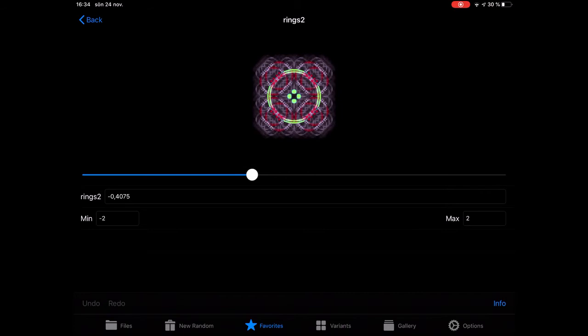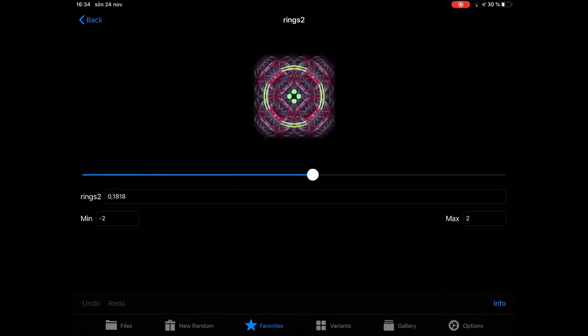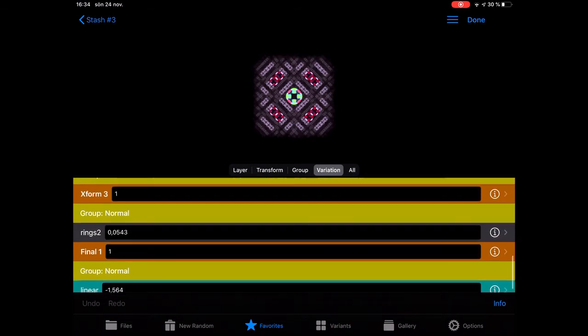If I go to the negative value, it gets a round border again. But if I take that just a little bit, it's a very low weight value for rings 2 now, and I get just small rings around the center and around the red shapes there. Okay, let's go with that.